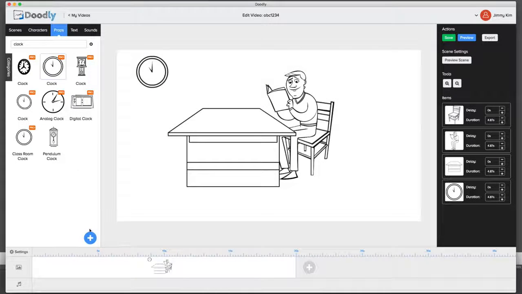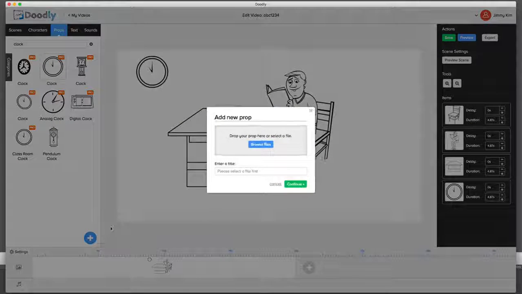All right, so let's go ahead and add a prop, because that's a question that a lot of people have when it comes down to it. First things first, for props, we don't require the special SVG vector images. We can do any PNG or any JPEG. All right, so once you do that, you hit plus here and you can add a prop.